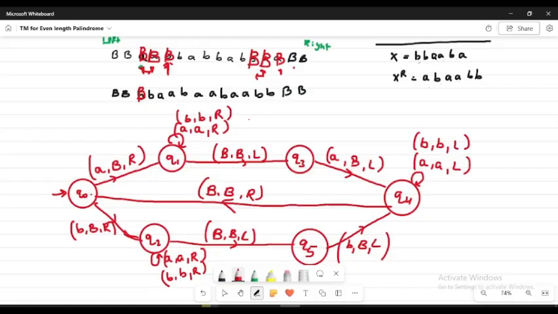Now you have to decide. If you're seeing a B symbol, then you have to go through this transition, or if you see an A symbol, then you have to go through this transition. So you have two options. That is the reason I took these two strings for analysis. I hope you understood, right?